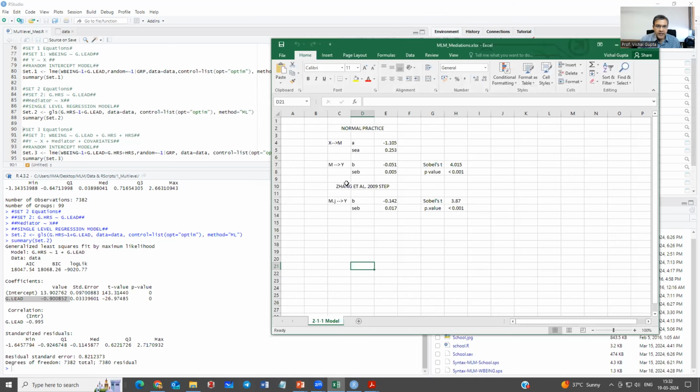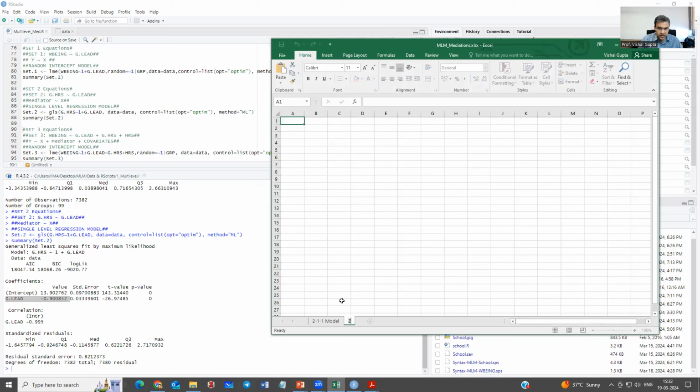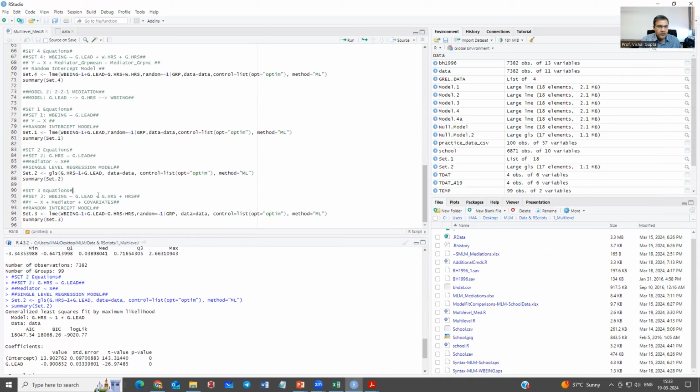0.9008. So let me open my Excel now and create a new spreadsheet. Let us call it 221 model. Okay, and I say xj2mj, which is our a. What is it? Coefficient and standard error. So the coefficient is minus 0.901, and the standard error is 0.033. And then what do we get? Yes, this is what we have got, single level regression.